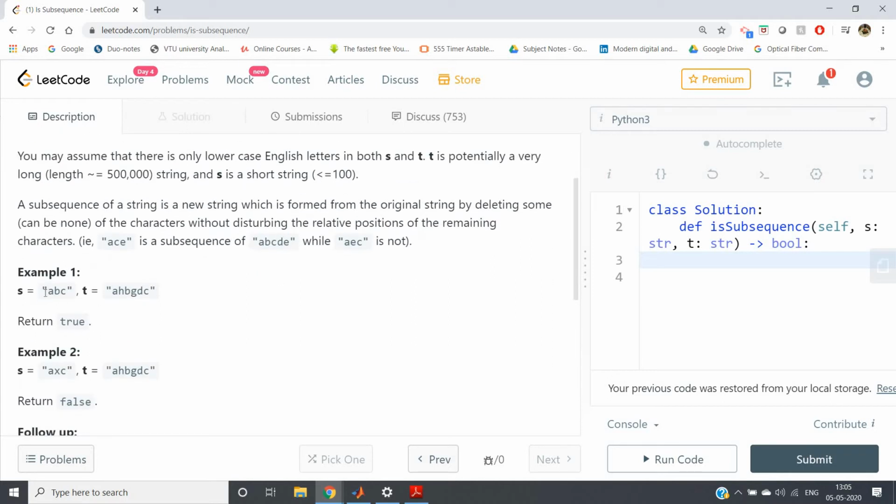Okay. So for example, ABC, and the next string is AHBGDC. Return true. Why? See, first we are taking A, then we are removing H and we are taking B, and then we are removing G and D, then we are taking C. So the relative position is unchanged, we are just removing one or multiple characters in between two characters, and we are getting ABC. So return true.